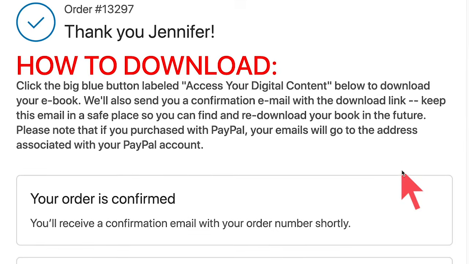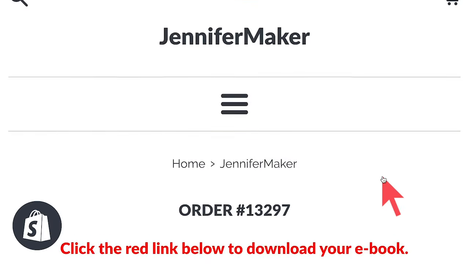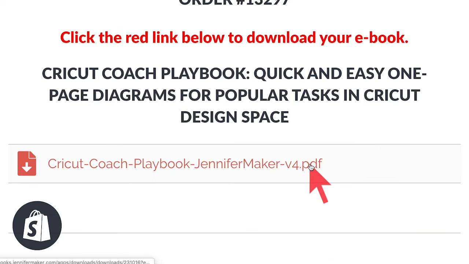You can download your ebook right on this page. Just look for the big blue button that says Access Your Digital Content. You may need to scroll down the page a bit to see it.